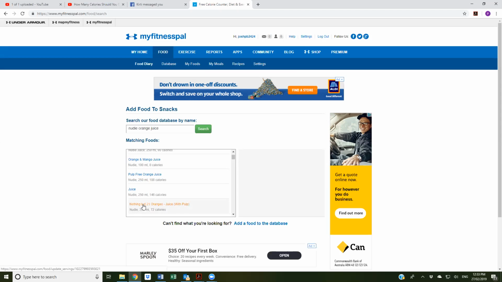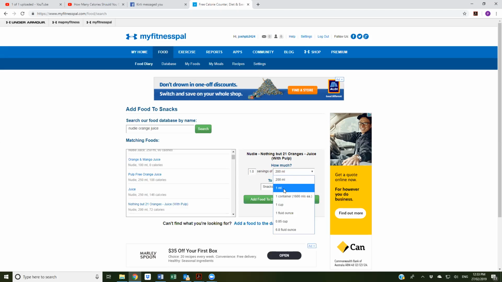I'm going to go with this is the one here, so juice with pulp. And I think, from my memory, it's about 250 ml, which is a serve. So I'm going to click on the 1 ml and then change that to 250 servings of 1 ml, which will give you the 250 ml, of course. I'm going to add that into my diary.